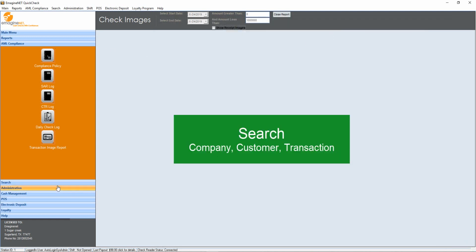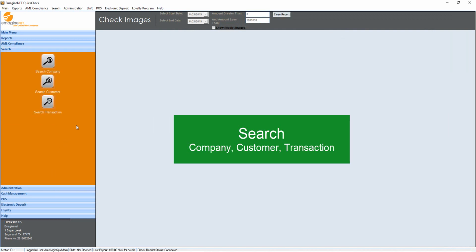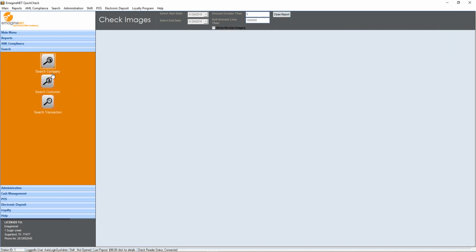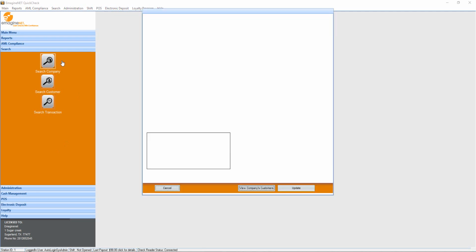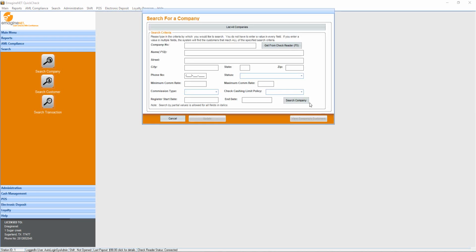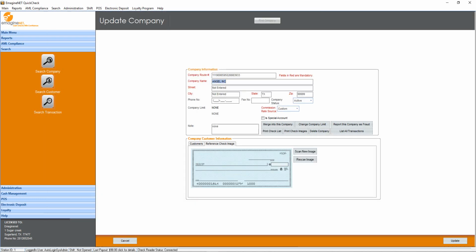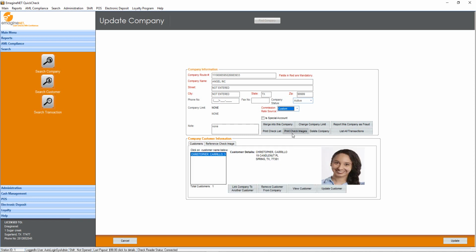In the next section, we can search companies, customers, and transactions either to update, merge, mark them as fraud, block, and so on. If we go to search company, you can update the information you enter when registering a company for the first time. You can change commission rate specifically for that company, print reports, check images, delete company, and have a list of customers or transactions. Plus, report the company as fraud if it's the case.